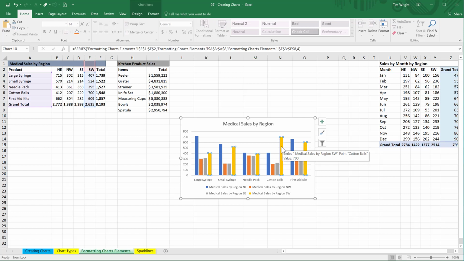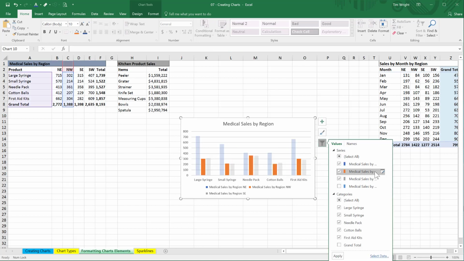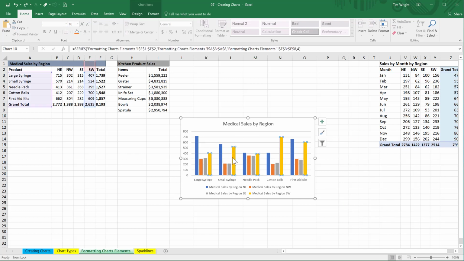But I could delete it. I could say I just don't want Southwest there anymore. I could hit delete on my keyboard and it's gone. If I come over here to my filters, it's no longer one of my choices. I can't even add it back. So maybe that's not the way I want to get rid of it. I'm going to hit Control Z on my keyboard. Some other elements I could change, maybe this title that we just created with an equals in the formula bar.